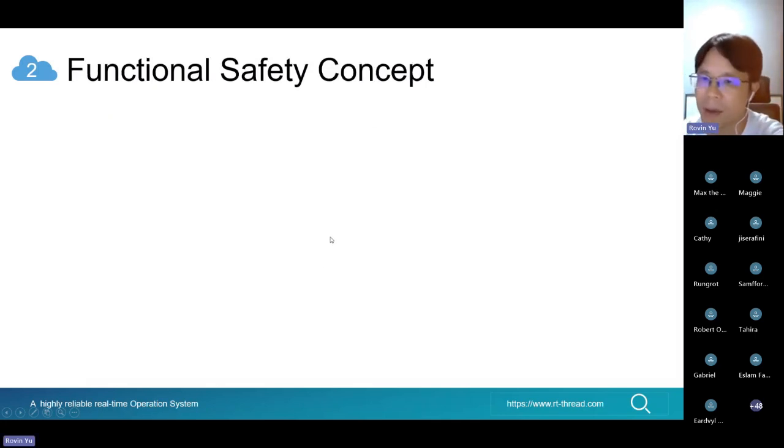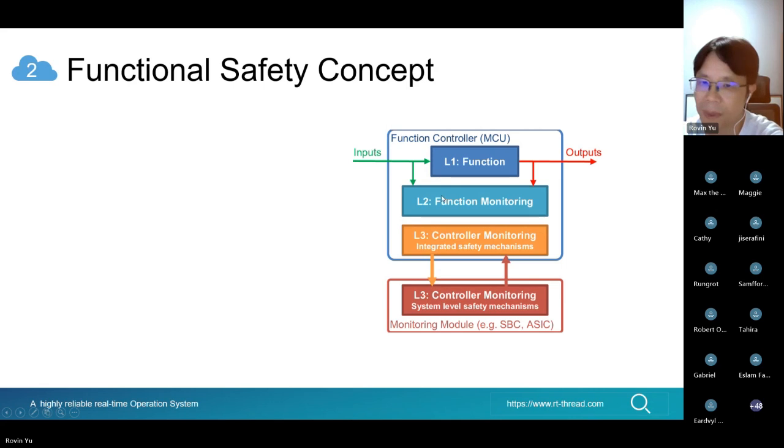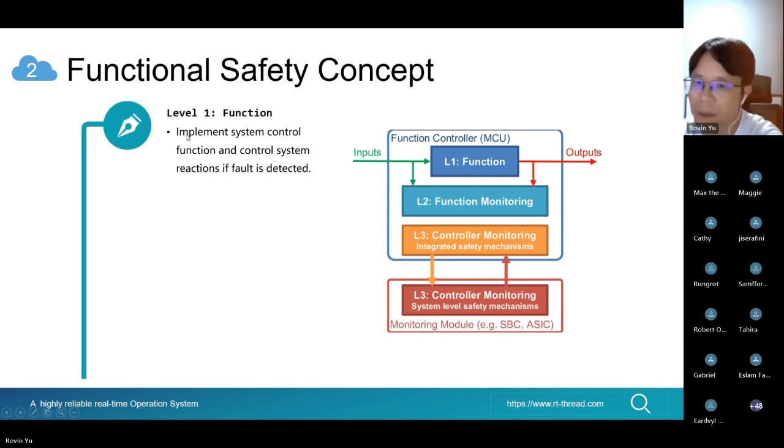In these slides, I show some concept of functional safety. This diagram actually shows a traditional three-level functional safety model. The first level is called the functional level, which implements the functional control functions, system control functions, and the control system reactions if a fault is detected. Level 1 also includes component monitoring and input-output variance diagnostics.